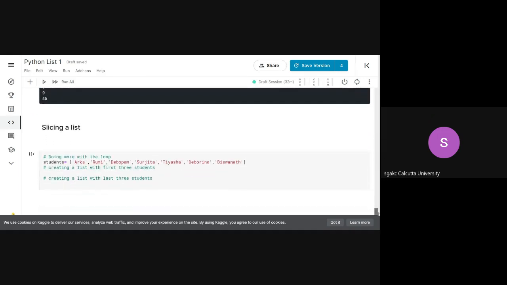So now let's say we want to slice a list. What do you mean by slicing a list? By slicing a list, I mean I want to take a portion of the list, not the entire part. So for that, let's say I want to create a list with the first 3 students. I can create a new list, let's say students 1, and write students, and then give colon 3. That means it will start and then go up to the third element. Let me print and show you also.